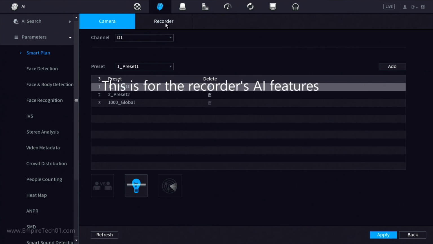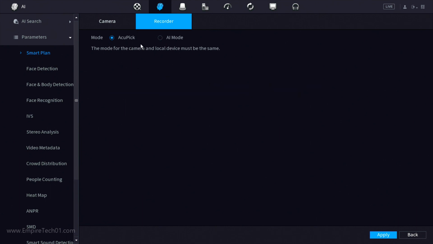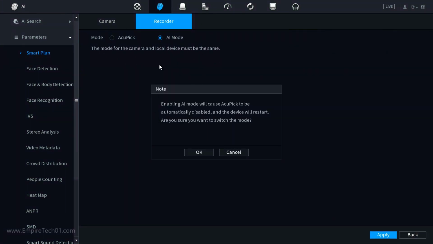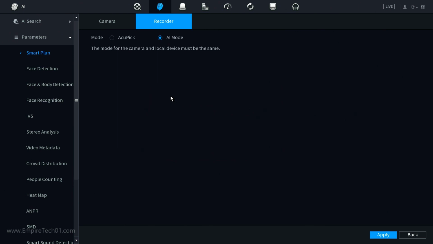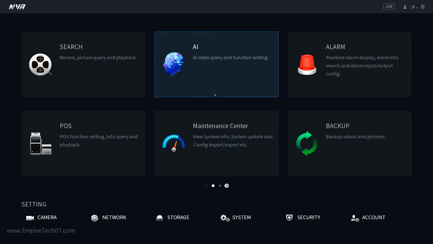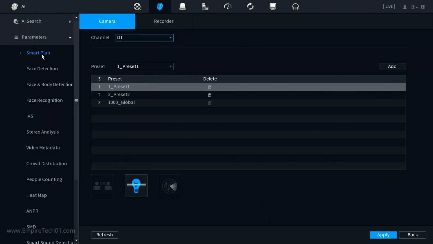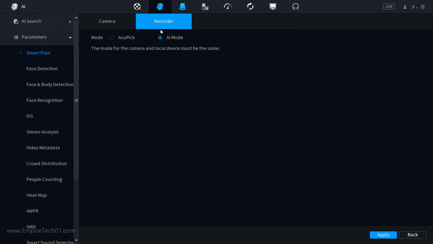You can see by camera and by recorder. You have to select the AcuPic or AI mode, and the camera and the device must be the same. I've been sampling the AcuPic features, so that's why I don't have it in the AI mode. You'll select the AI mode and press OK, and then press apply. The NVR will restart, and then we'll be in the AI mode. Once the camera restarts, we'll go back into the AI and go under parameters. Now you can see under our smart plan, if we select the recorder tab, we are in the AI mode.